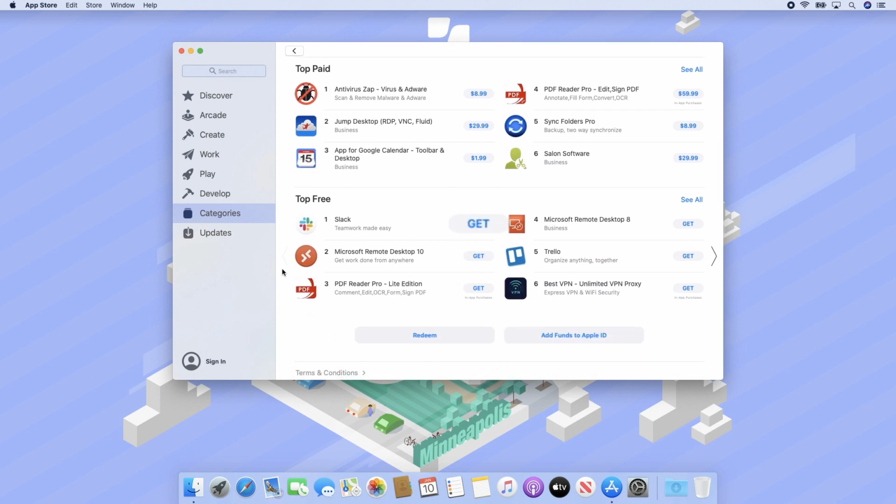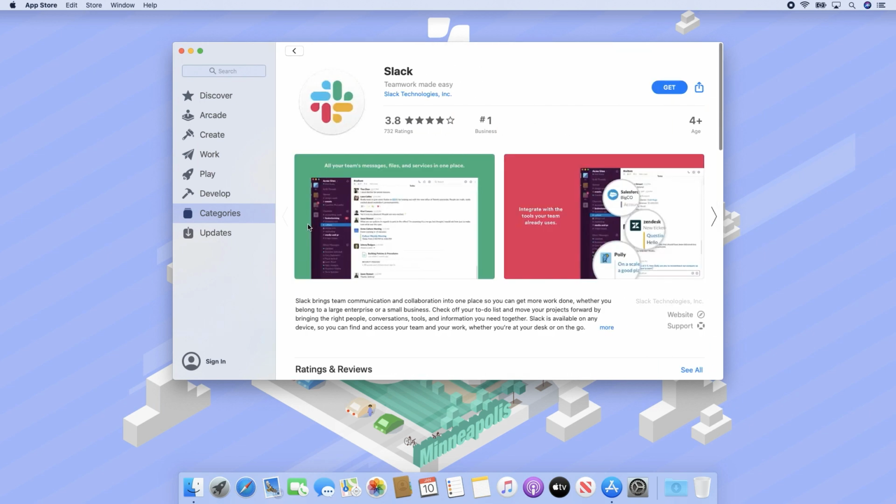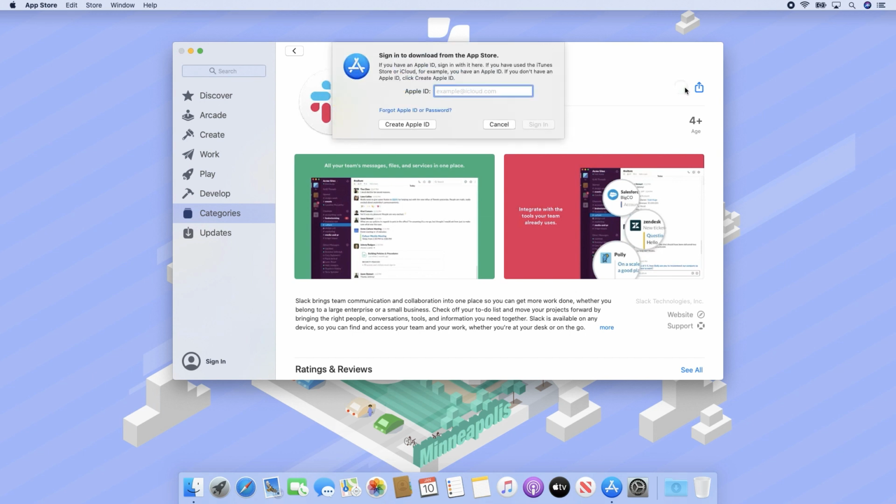Free apps have a Get button in order to download and install, while paid apps show the price on the button. Each app has a rating, screenshots, and a description to learn more about them. Found an app you like? Click the Price or Get button, then click Install. An Apple ID is required to install apps from the Mac App Store, and since this is my first app, I'm prompted to sign in.